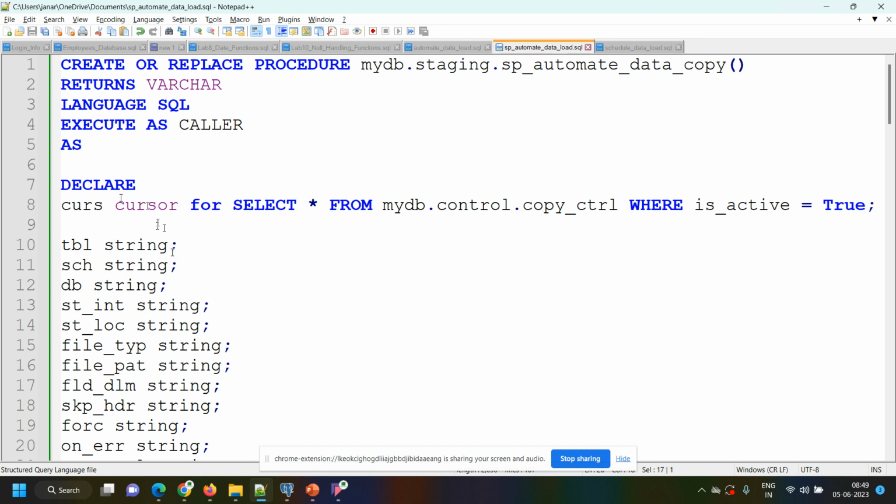First of all, I am creating a cursor with the definition select star from the copy control table where is active equals true. I told you, right? In the first statement itself I am filtering where is active equals true. In the copy control table we have made four entries, so it will fetch all the four entries because we have entered the value true for is active for all four entries. So this statement will fetch four entries from the control table.